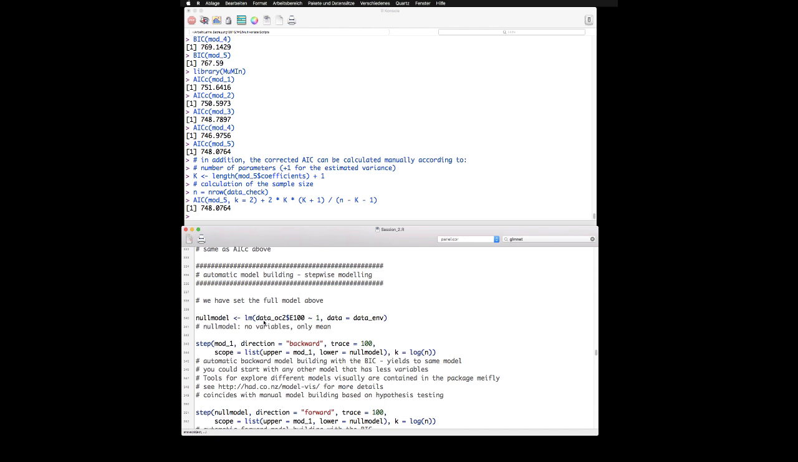So that was manual model building. In the next step, we look at automatic model building. I have put several statements of caution on the lecture slides. I'm not repeating them here.